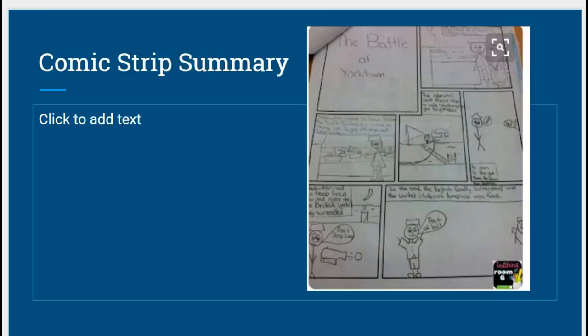Lastly, I have a comic strip summary, and I'm going to put a link on Canvas so you can go to the website where this template is. You can see this student was asked to make a summary of the Battle of Yorktown. So just imagine your students have read about the Boston Tea Party. Instead of taking a quiz on it, they have to create a comic strip that shows you the main events, so the cause and the effect of the Boston Tea Party.